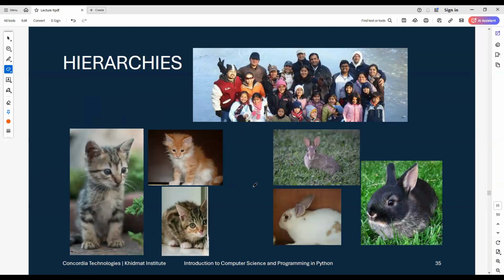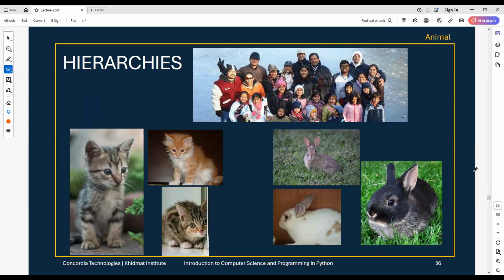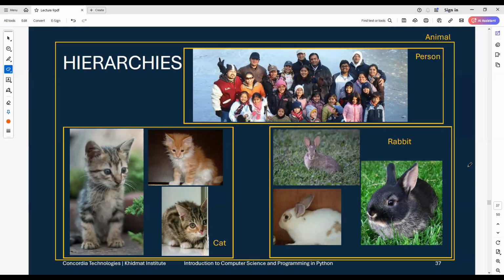So let's talk about hierarchies within objects. We have a few items that we see here. All of them are, let's call them either mammals or animals. They're all living beings, so they can be categorized or classified as animals. But within all of these animals, there are further subgroups. There are some cats, there are some rabbits, and there are some people. And even within people, there are two types. There are grown-ups, and then there are some students. All of them may have slightly different behavior.